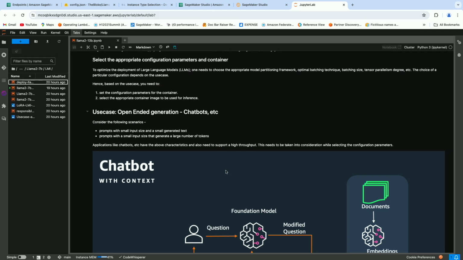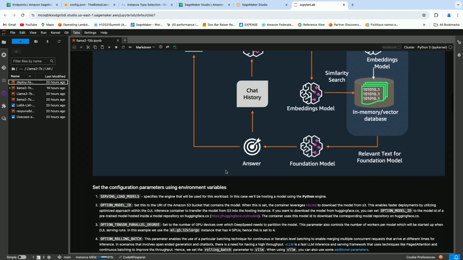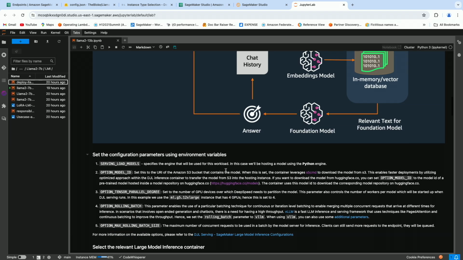Generally, chatbots have to deal with a smaller user input size and possibly variable-sized output tokens. And so for the chatbot type of open-ended generation, we recommend using the large model inference container and a specific backend called vLLM. Now, vLLM is a fast and easy open source framework for serving large language models at scale with high performance, which is fully integrated and offered as an out-of-the-box backend as part of the large model inference container on SageMaker.